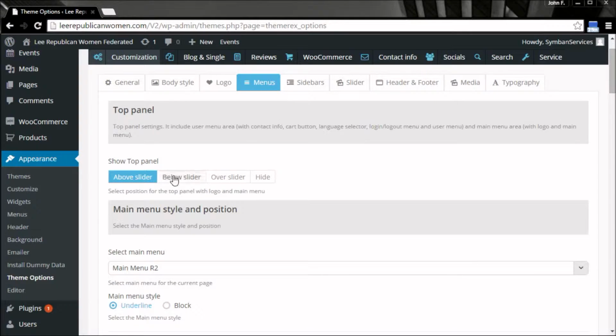The way we've got it configured is it's above the primary slider, and we have main menu R2 as the menu. We could put it below the slider, we could put it over the slider. Over the slider means if you can imagine it laying on top of the slider, it would save you a little bit of room, but it would block some of the image. So let's just leave it where it is. You could also hide the menu. Not usually a good idea. Essentially it would stop people from being able to get to the other pages in your site.